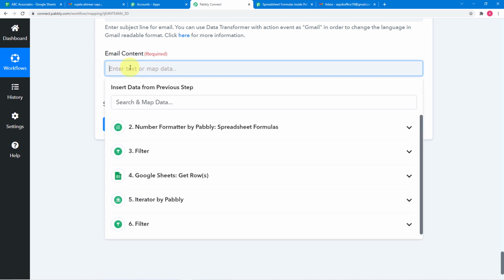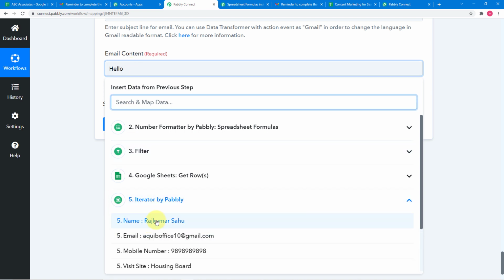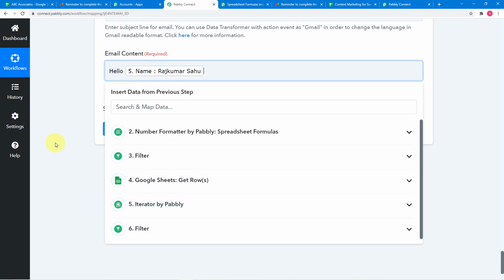And in this email content, you can enter the content like a message. So I'm typing the content of the email like this. I'm putting a hello. Then I'm going to map the name of the person. So this is the name. Okay. After that, I want to add another line in my message. So to do this, you have to put a line breaker like this in angle brackets. You have to type BR. Okay, so that it will add another line in your message.